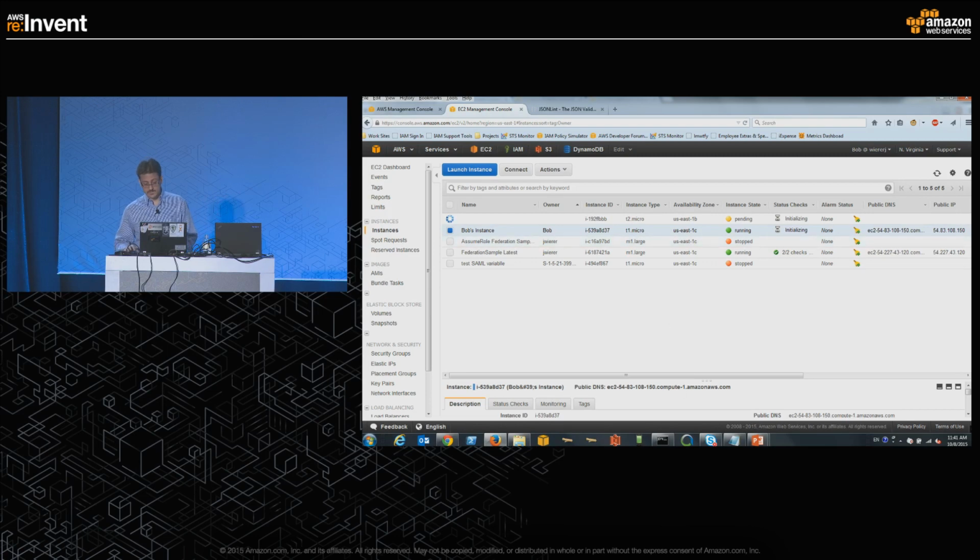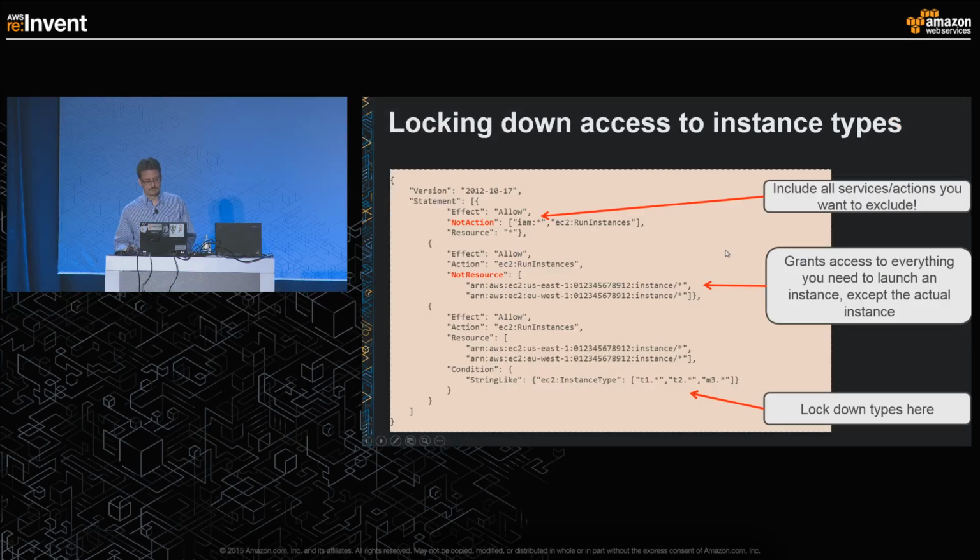So how did I do that, and why did this one work? I used a couple of the things that we talked about today. The first statement in here is a not action. What I'm saying is you have the ability to call everything but anything in IAM and the EC2 run instances API. Now the trick here is this grants everything but those two. So the user has access to S3, the user has access to Dynamo, SQS, you name it. And so if you don't want them to have access to that, you'd have to put a list of all the things you want to exclude.